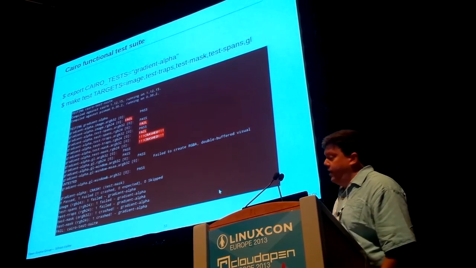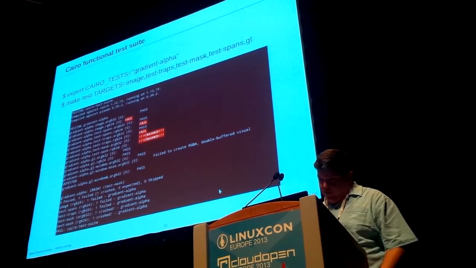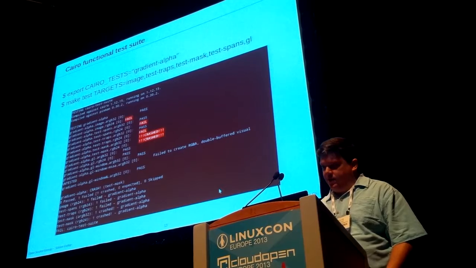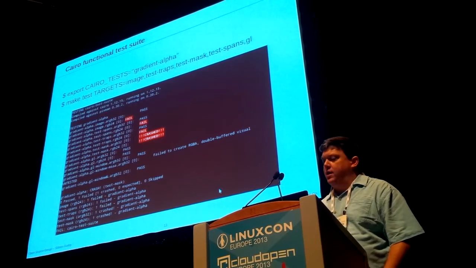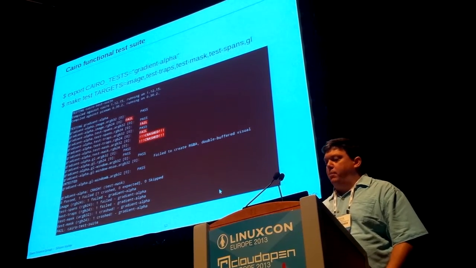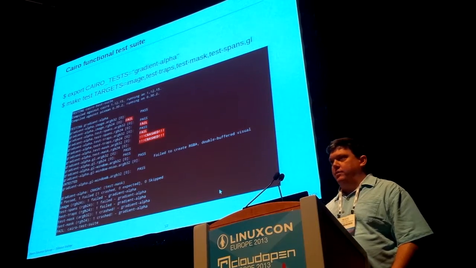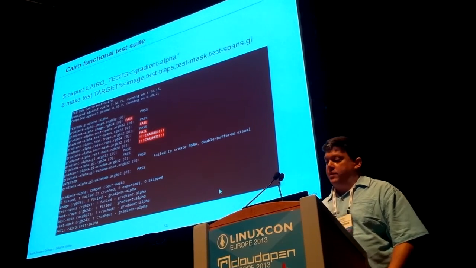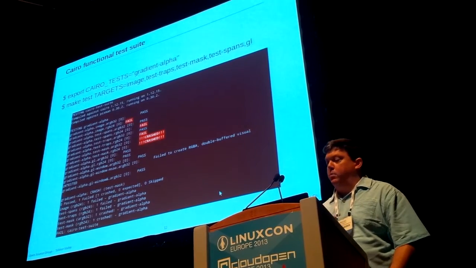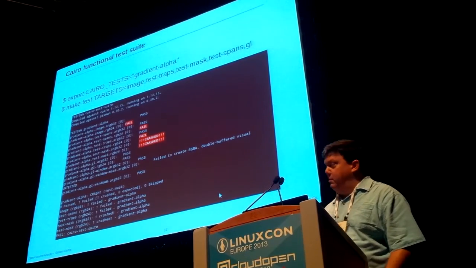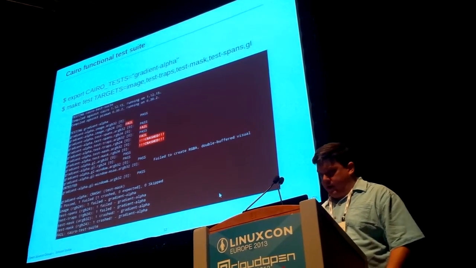So this shows running the gradient alpha test, which was one that was relatively short, with several different targets. Targets in Cairo terminology basically mean backends, but targets can also be different variations on the backend. For example, this includes 4 options for testing specific compositors within the GL backend. And you can see here that the mask test crashed. It always crashed for me, I don't know why.